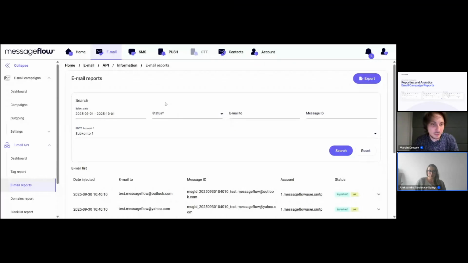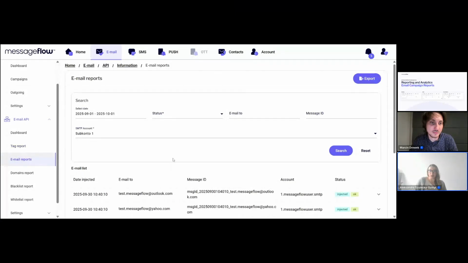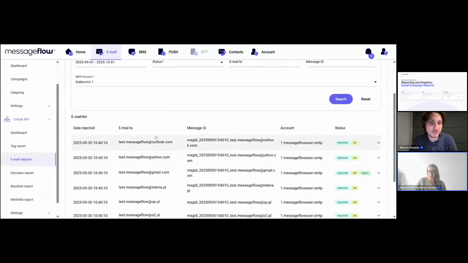Okay. So when it comes to email API, the information about the emails that you sent is presented as email logs, and you can see them by going to the email API, email reports section, and then you will have the list of all of the emails that were sent in the specific time frame. The time frame is called log retention, and the log retention depends on the package that you have for your account. It can be 1 day, a week, 2 weeks, a month. It depends on what the package is.